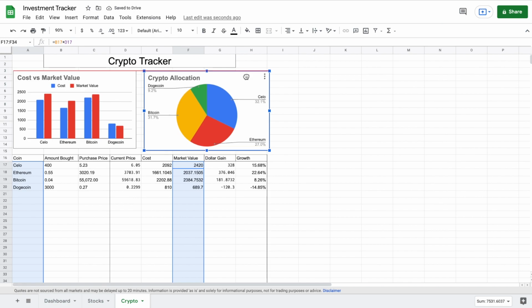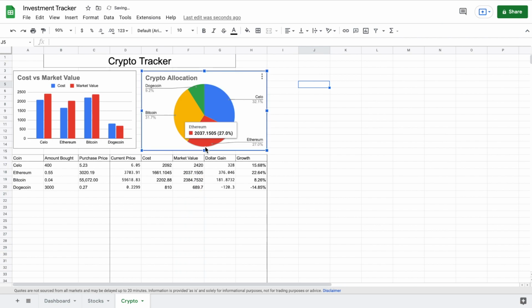And I'm just going to resize it and put it right by here for now. And like I said earlier, we'll come back and make any formatting adjustments that we need to later on.